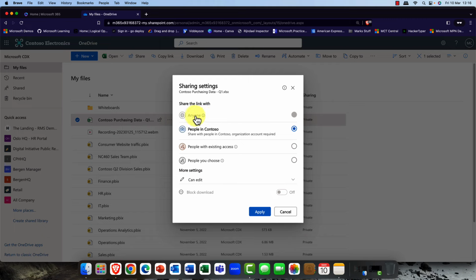Now, the security policy of this organization is that I've actually gone ahead and disabled anonymous links. So in this case, the user must exist already. Now, I'll show you how to change that in a second. So people with existing access or individuals that you can choose. And you can choose, do you want to edit or do you want to view?